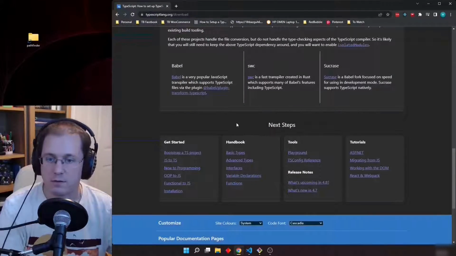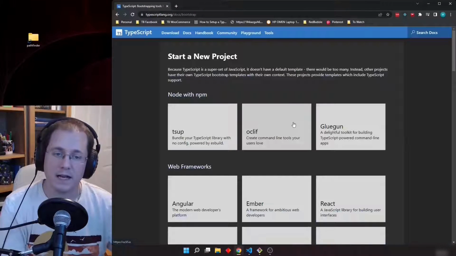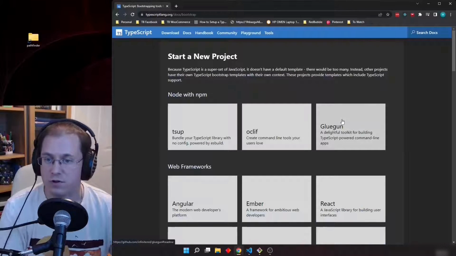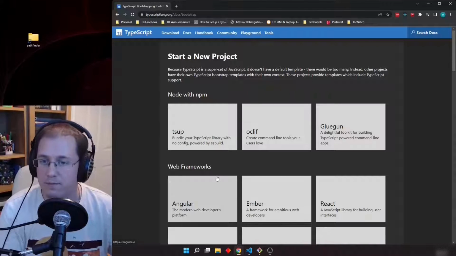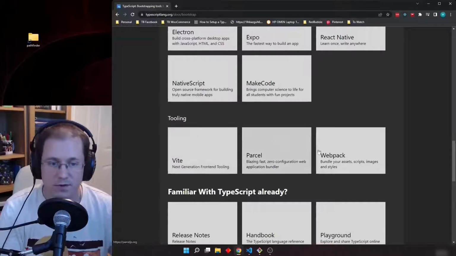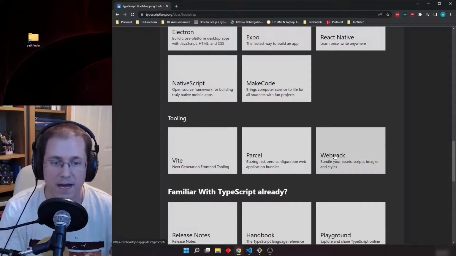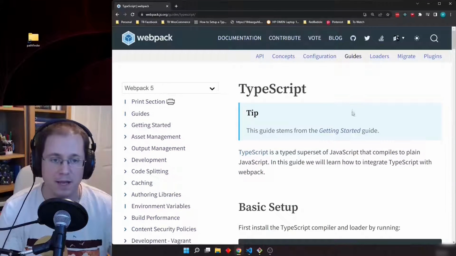And if you scroll down, there's this section for bootstrapping a TS project. And here are instructions for creating a new project in whatever kind of web framework or environment that you're working with. So we only want something very simple. So I'm going to go with this Webpack option here. If we click on that, it takes us to the Webpack page.